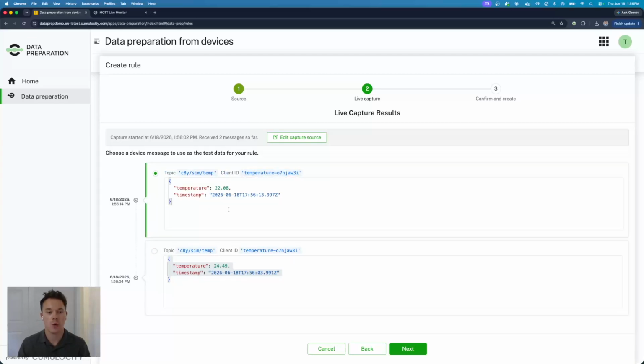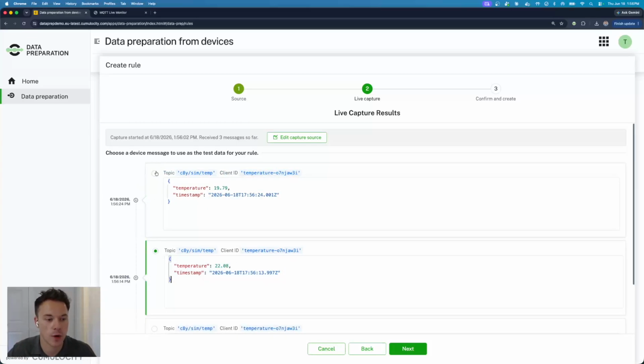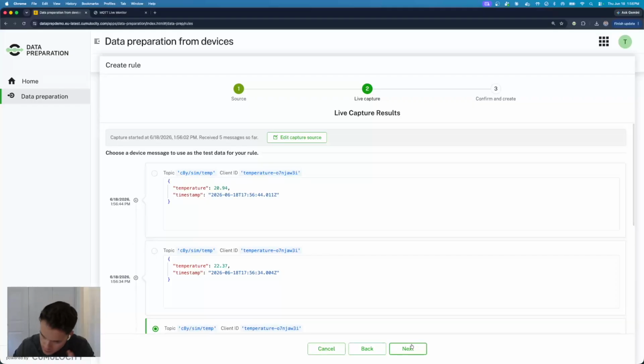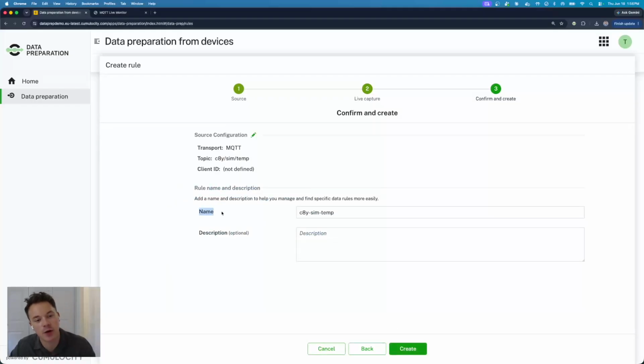So from here, we're just going to select one of these payloads and we're going to take it to the rule creating process. So if I just select the latest one, again, you could see all sorts of different types of stuff. This is just used for the initial prompting of the AI. You can also take a copy and paste version of this. Again, if you don't have that device connected directly over MQTT yet, you can copy and paste that in and it'll allow you to create your rule. So I'm going to hit the next button. You'll see we give our rule a name. I'm going to leave it as the topic name, description if we want, and then I'm going to hit create.